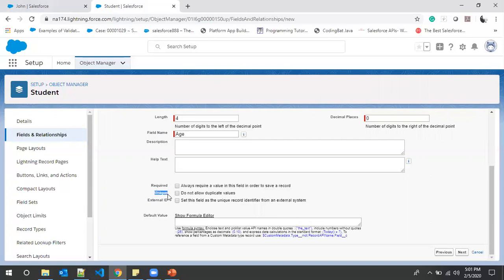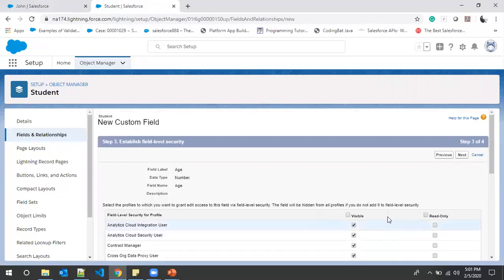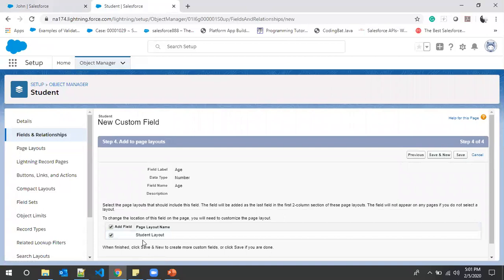And unique, as the name signifies. Once this field has data, the same thing cannot be repeated in future records. External ID, as we have seen on our previous slide, if we check this, it will be marked as external ID, which will be helpful when we do data loading or data integration. As of now, I'll leave this as default. Go to next. We have the number of profiles. Let's leave this as it is and then click on next. Then we have the student layout here. I click on save and new.